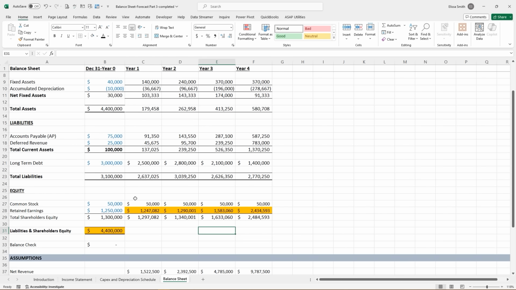So you need to remember that it's still not going to calculate. Your balance check will not be there yet. That's what we're going to do in the next lesson.